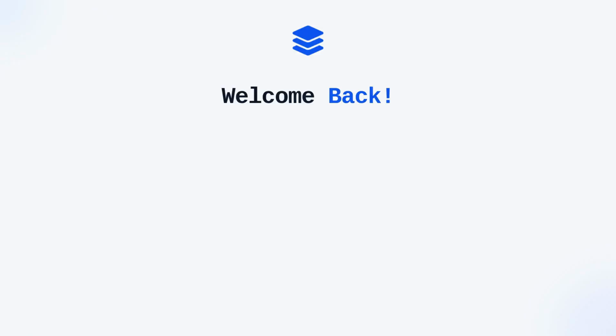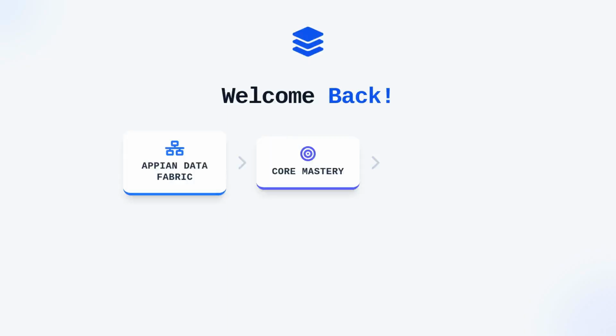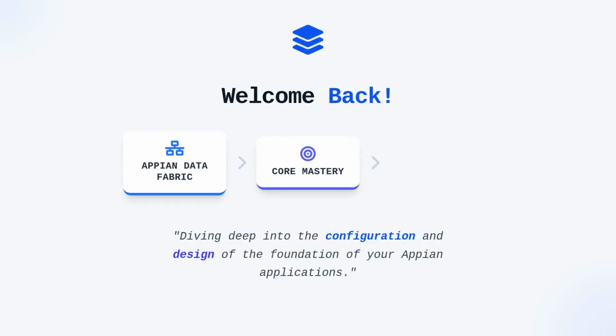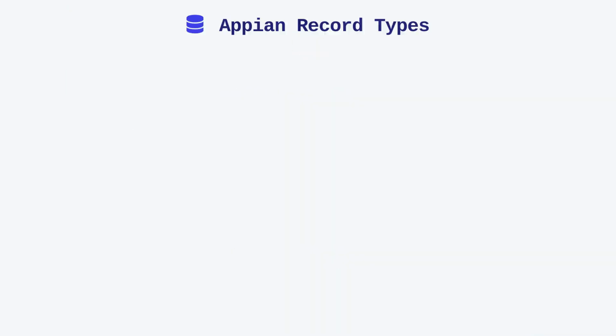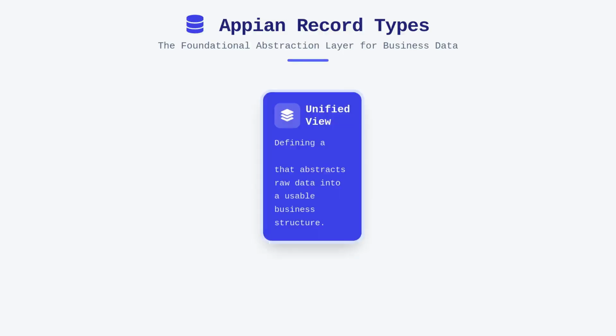Welcome back. In this chapter, we are going to master the core of Appian Data Fabric by diving deep into the configuration and design of record types. Record types function as the foundational abstraction layer in Appian, moving beyond simple database table representations to create a unified view of your business data.